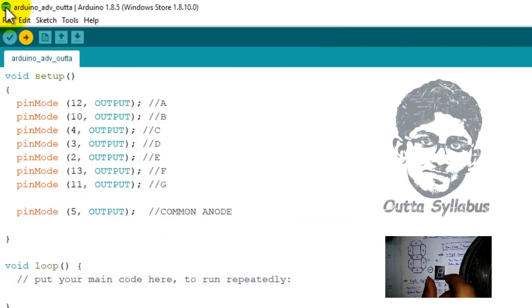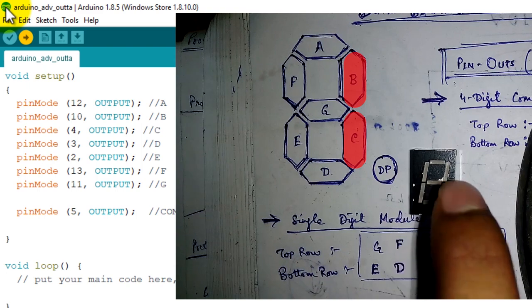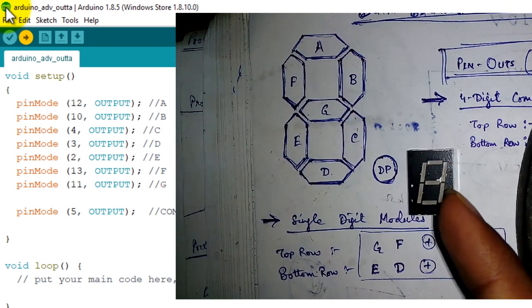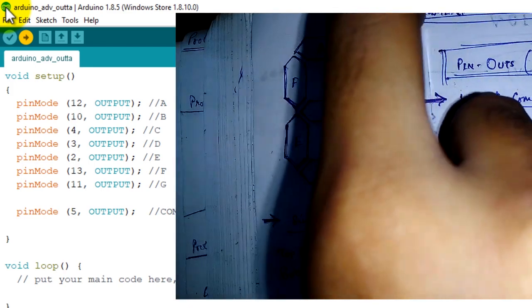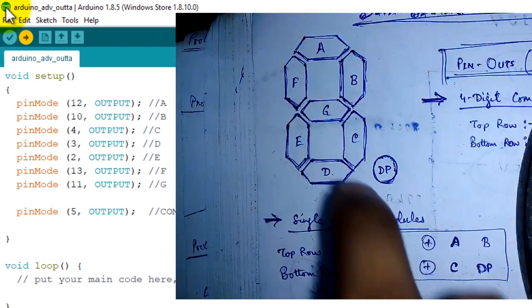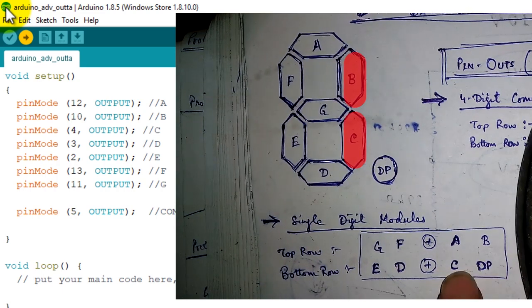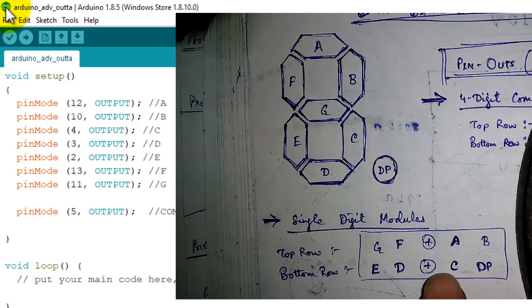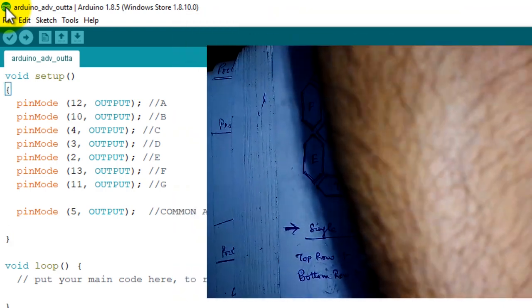Save this. So to display 1, I'm gonna write a simple code so that these two segments light up. And to do that, I've told you previously that these two pins, that is B, where is B? B and C should be pulled low, that is to 0, and this pin that is my pin 5 should be pulled high. Let's write the code.